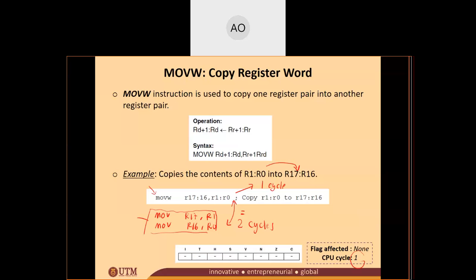Again, because this is data movement, none of the status register flags are affected.